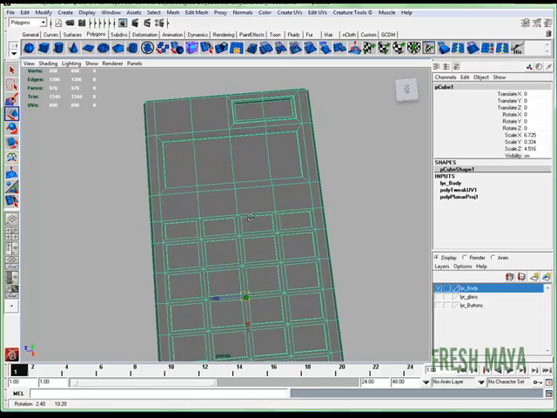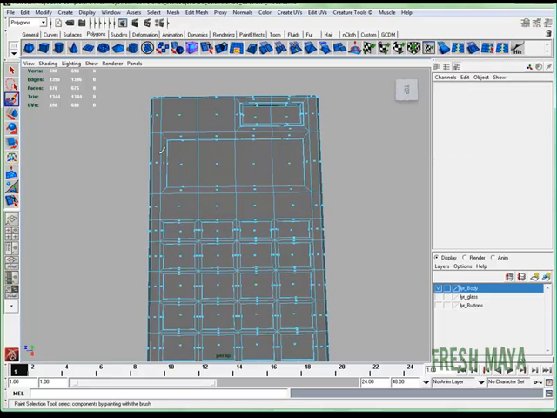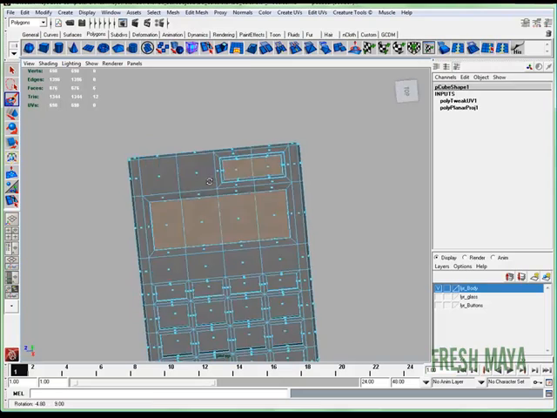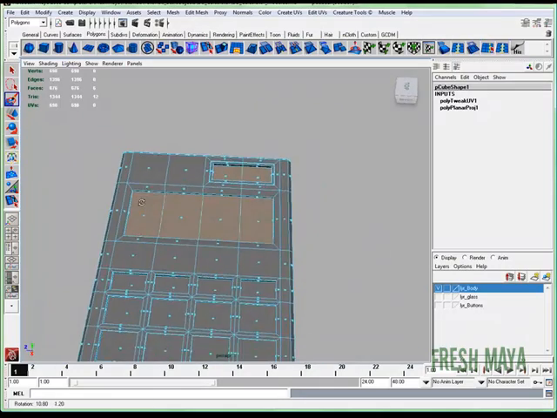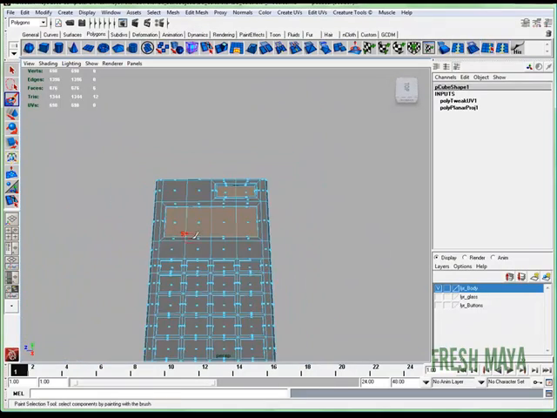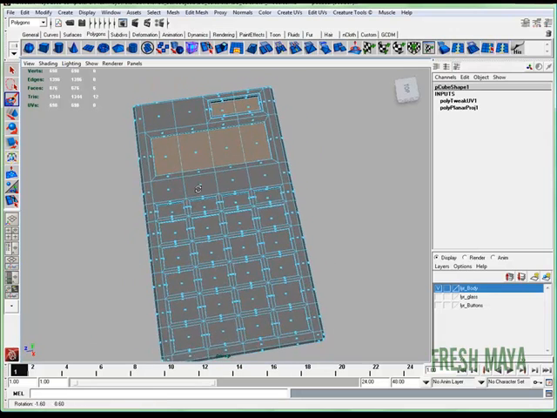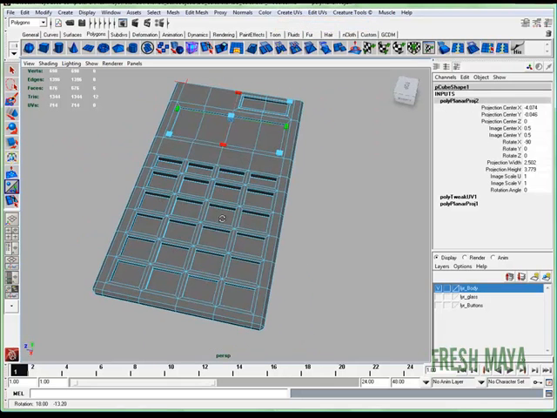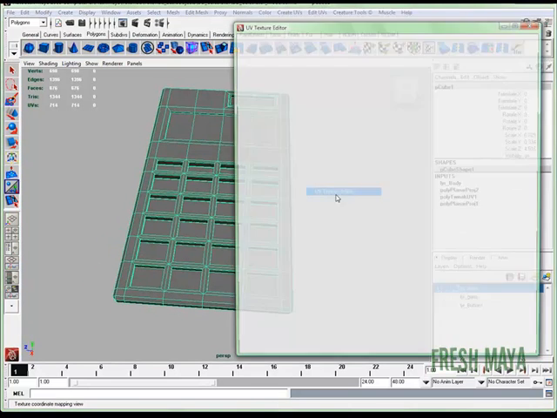So we're in object mode. This time I'm going to select these faces and these faces. Make sure I didn't get anything else. Yeah, there we go. Alright, now that I've got those selected, I am going to do the same thing. Go to create UV and planar mapping. Creates our map, and go back to object mode, edit UVs, open up my UV texture editor.